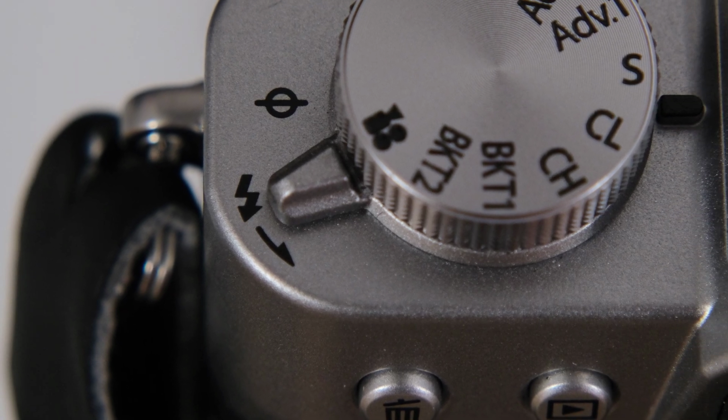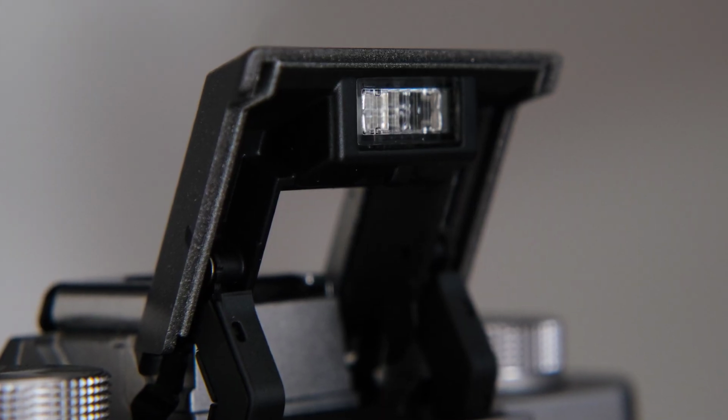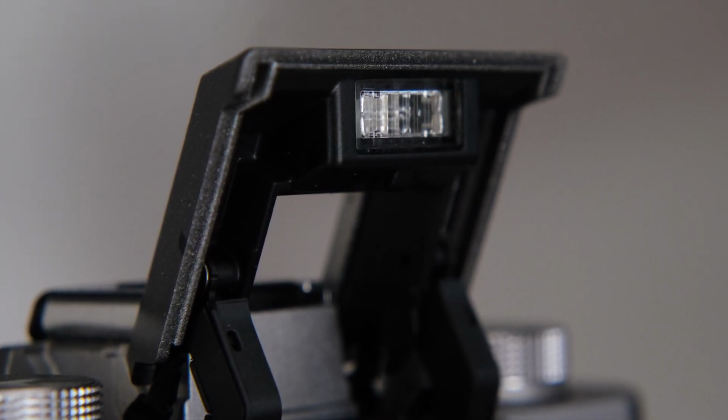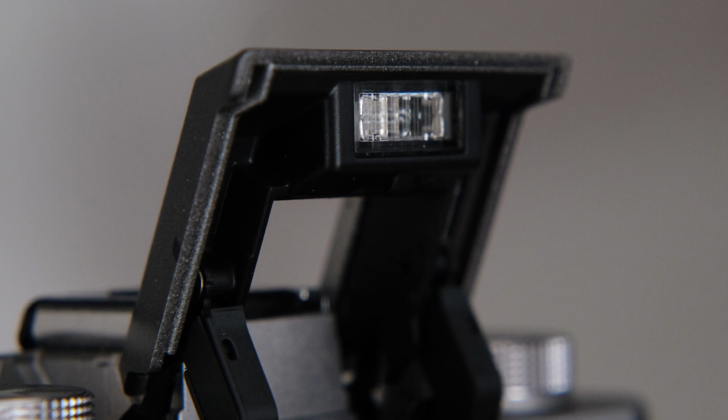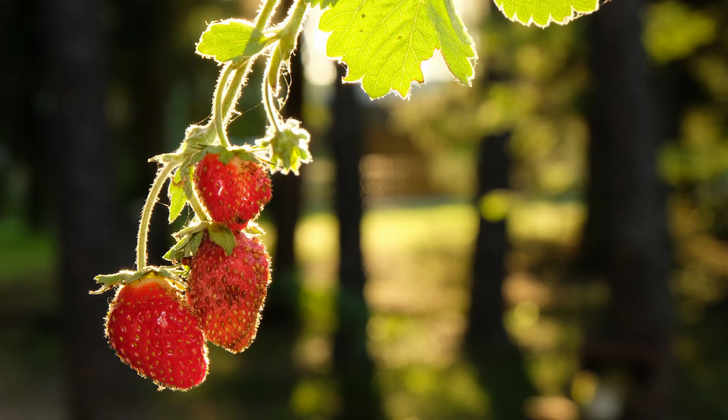The flash has TTL or through the lens mode. This means the flash can adjust its output based on light seen through the lens. There are 2 modes, TTL and TTL slow. The standard TTL tries to freeze motion and avoid blur. TTL slow uses longer shutter speeds to let in more light in order to capture more ambient light in the background. I sometimes like to use TTL slow in landscape photos when shooting from the tripod.